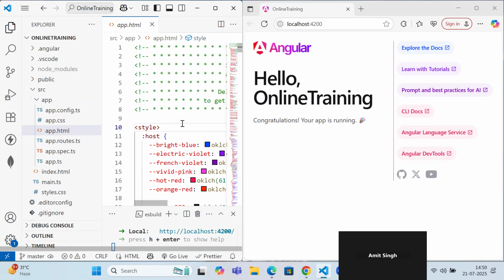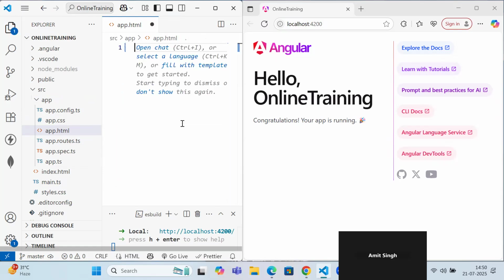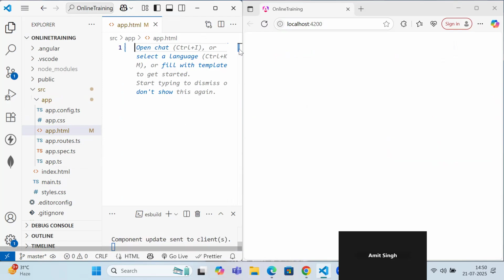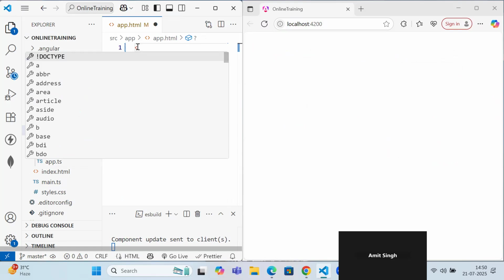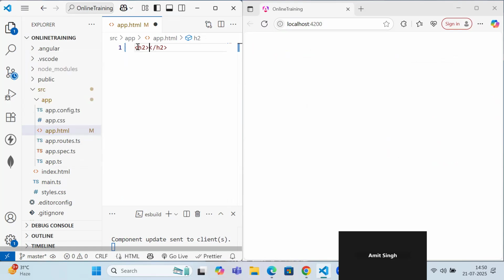Now, if I select all and delete this, and once I save, it is automatically updated. You can see we are not able to see anything in the browser on the right-hand side. Now if I write something in the HTML, like "home", once I save, we are able to see the output. Whatever changes I make and save will be reflected. Here we are using a hard-coded value, so it is not going to change in any case.